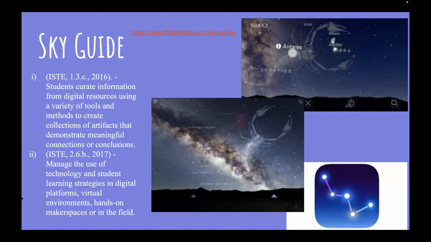They can use digital resources, a variety of tools to create collections of artifacts, demonstrate meaningful connections or conclusions. So complex systems such as constellations and stars, they're not going to be able to have access to that. They're not going to be able to work with their hands with that. But this app, it gives them a chance to interact with it using technology.